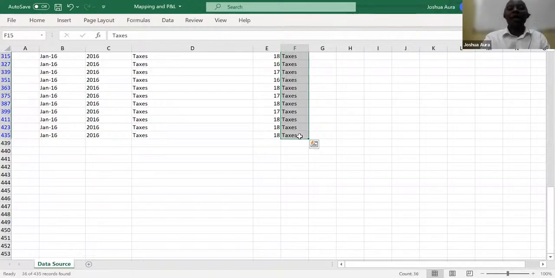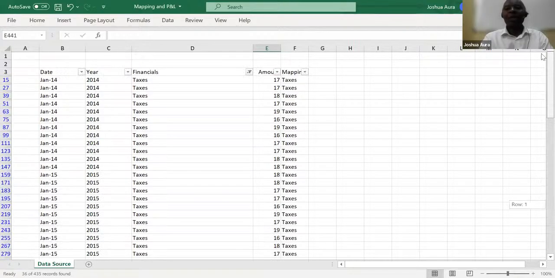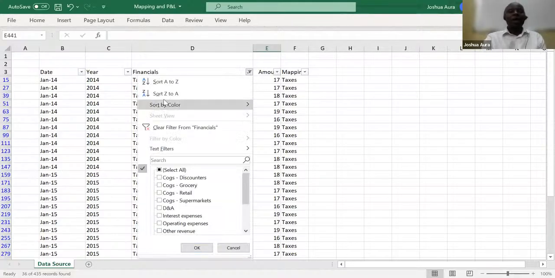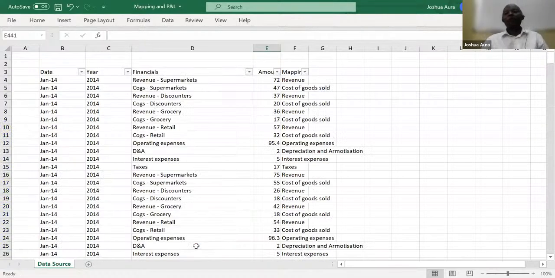So now we have finished our mapping exercise. Once you finish your mapping exercise, you must tell Excel you have finished. And how do you do it? I'll click on these financials, and then I select all. You tell Excel I've finished mapping.